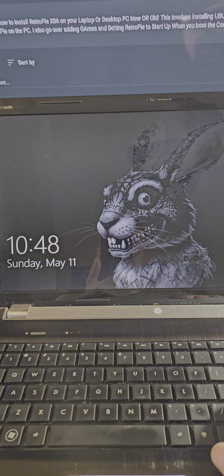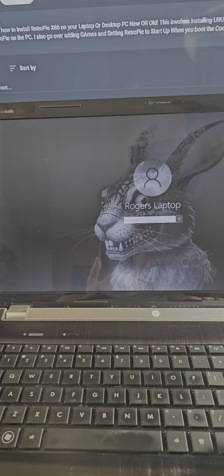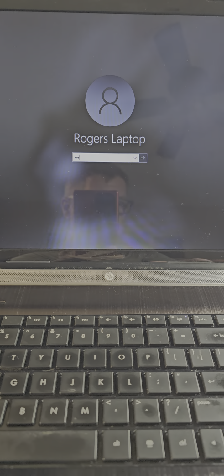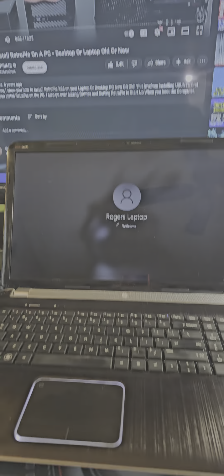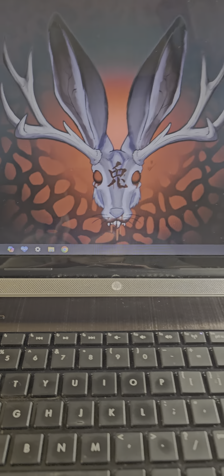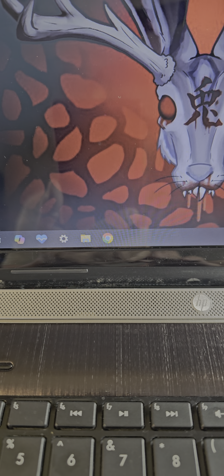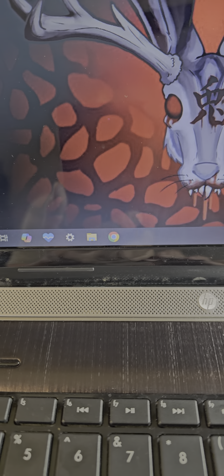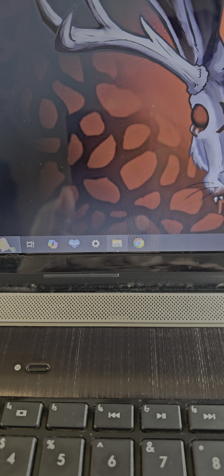And there's your new... I changed your screen. I like this one better. So enter. Your password is 1 2 3 4. Enter. And there you go. And you've got Google Chrome that I've installed because I got rid of Microsoft Edge. I hate that. You've got your File Explorer right here.